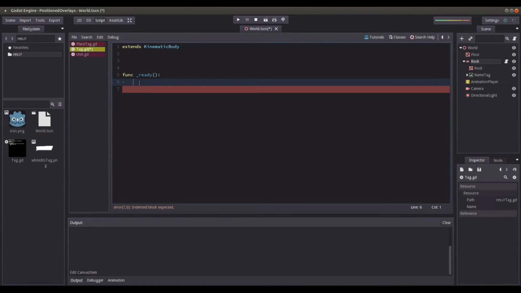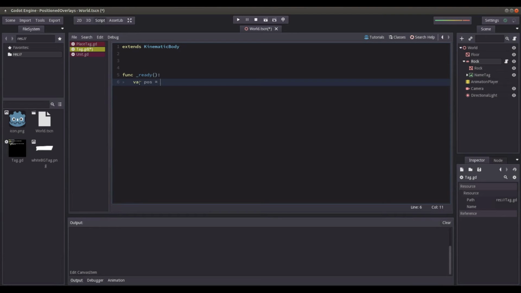So what we need to do, first of all, is get the position of the item. That's pretty easy to do. We're just going to do var position equals get translation. All right, so that's the position of the rock.